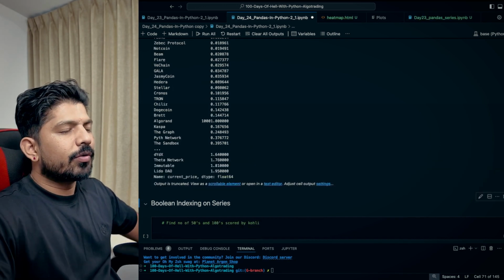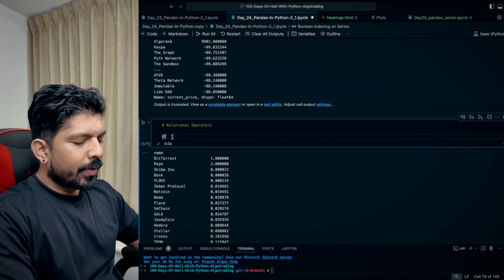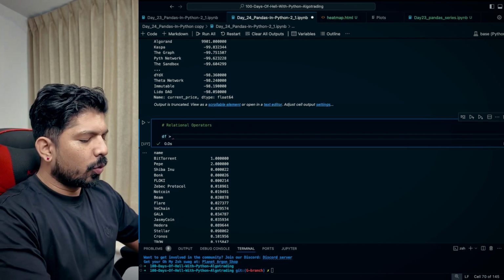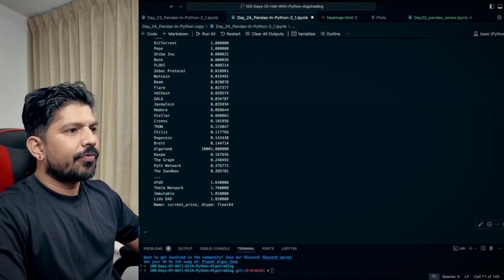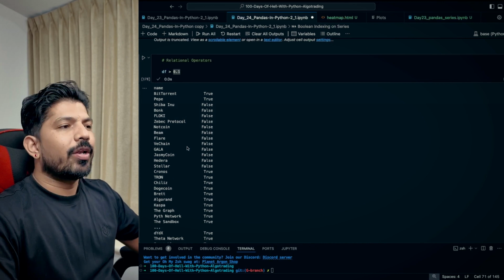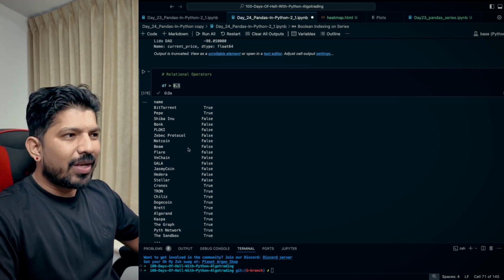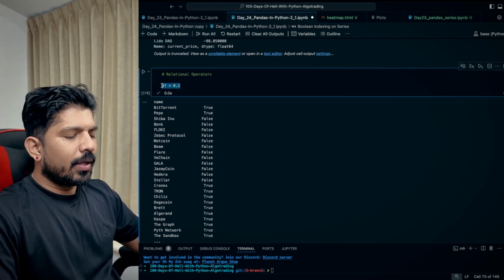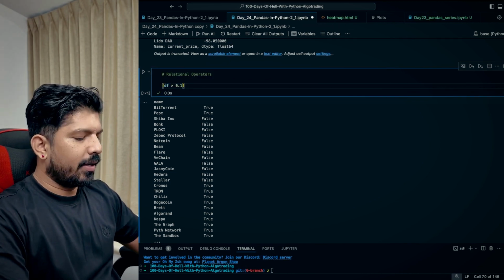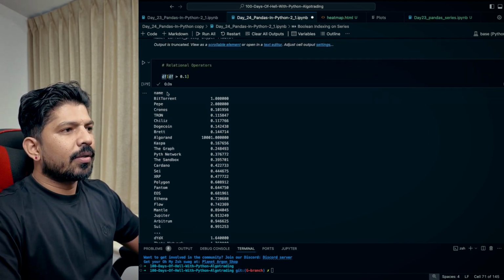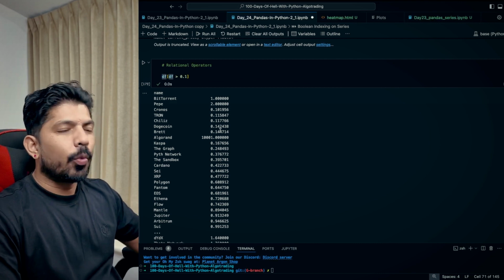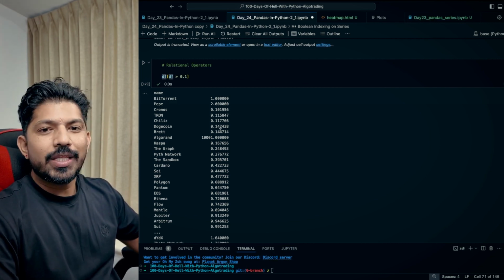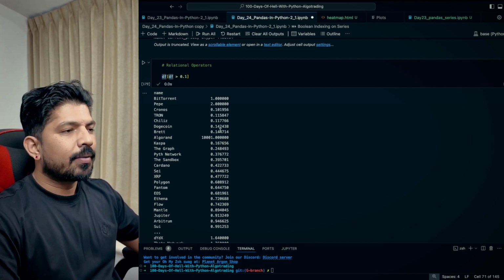Similarly, we have the relational operator. Let's say we have this series and I apply df greater than 0.1. When I hit shift enter, you will get Boolean values. If you want to get the values, you use this as a mask on df, and you will get all the values which are greater than 0.1. We will see all of those with examples in a while.